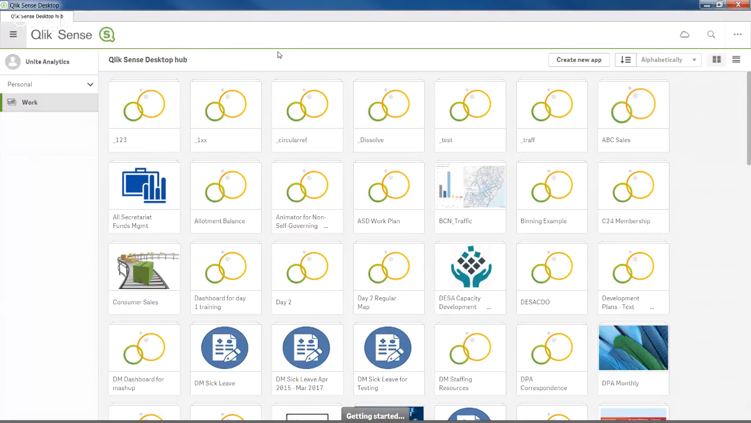This is normally called the Qlik Sense Desktop Hub. This page is actually called the Hub. So later on, as you start using it more and more, and someone tells you go to the Hub, this is what they mean. You see, you've already learned something, just with one sentence. This is the Hub.